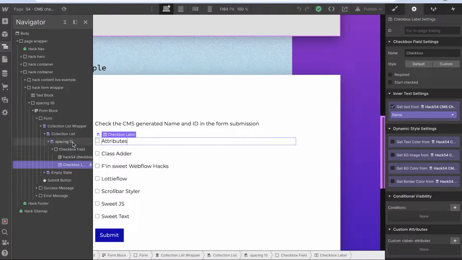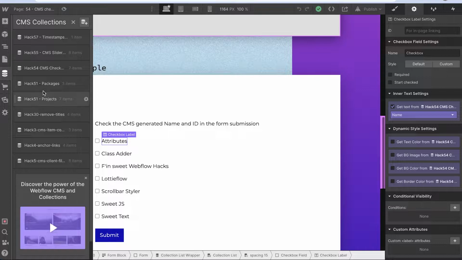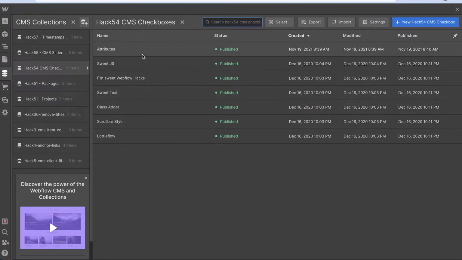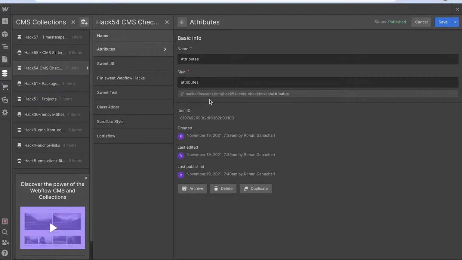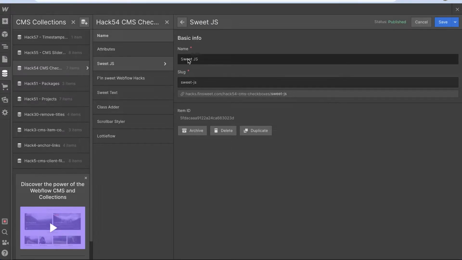Okay, so let's take a look at our CMS collection here and see what this looks like. So you can see here, these things right here, we've got our name, attributes, Sweet.js. The one that we clicked on when we filled it out is Flow, and that's where our labels are coming from when we fill out the form, and that's what gets fed to our backend when we submit the form.